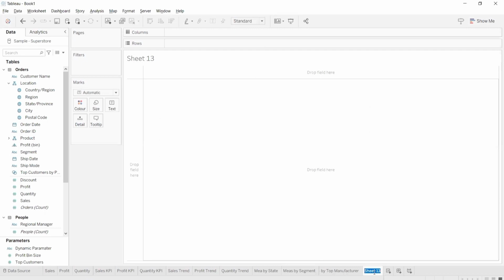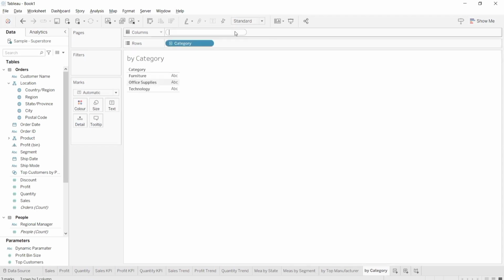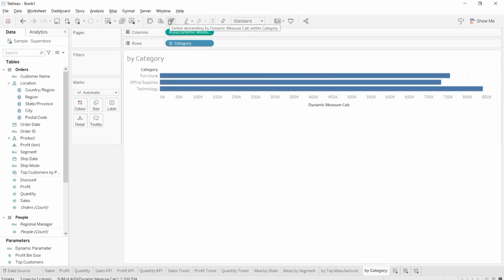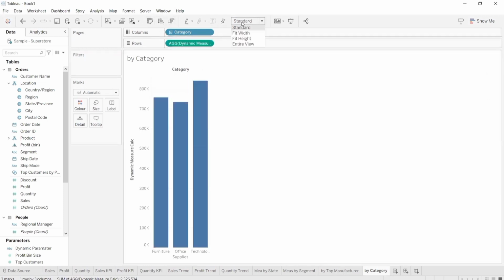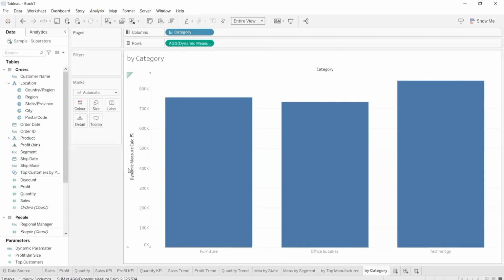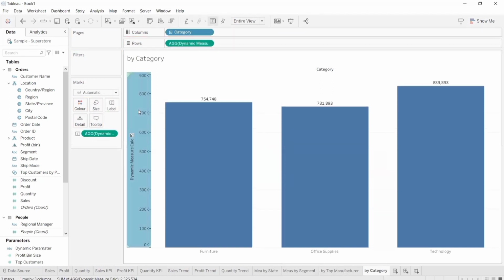Let's create another worksheet, which is by category. So for that, I'm going to bring the category into the view, and our measure, dynamic measure. Let's rotate this and make this entire view, and dynamic measure into the labels, values into the labels. Let's hide the axis also.